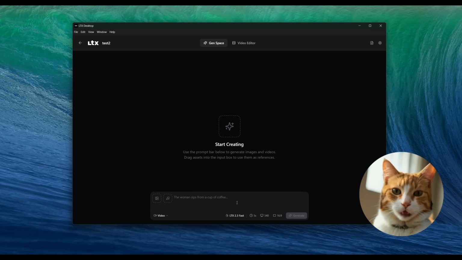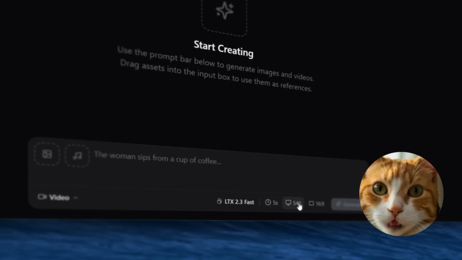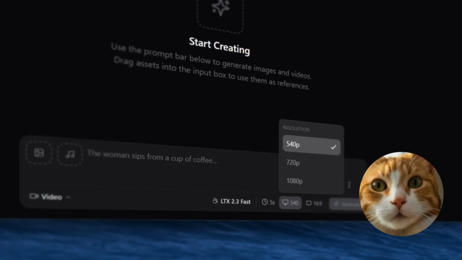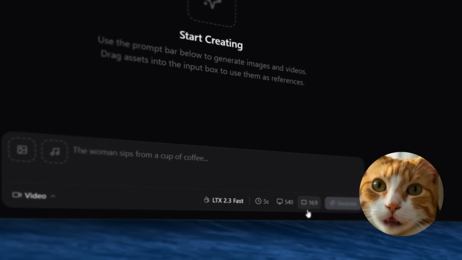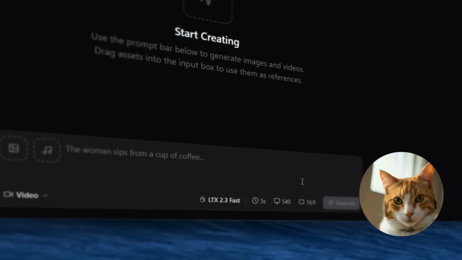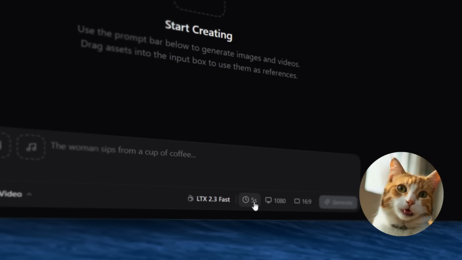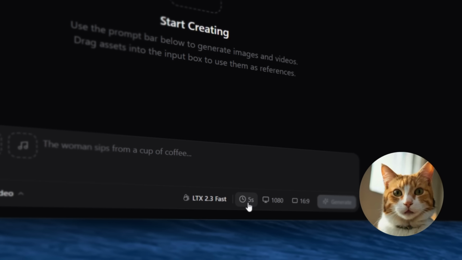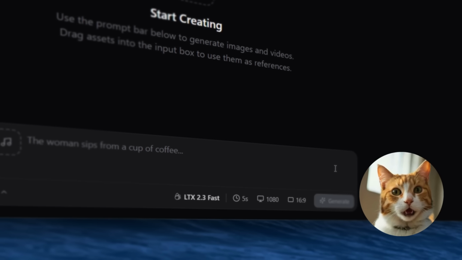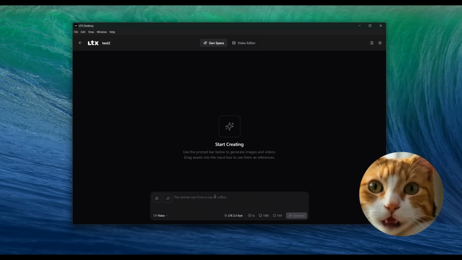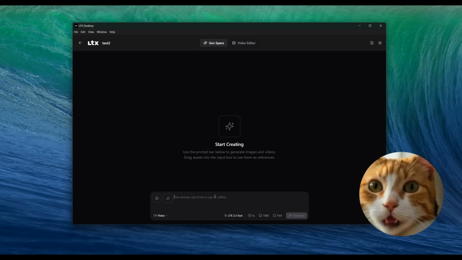Here are several parameters. First of all, the length of the video up to 20 seconds, the resolution of the video up to full HD resolution, and aspect ratio. And there is a very important point: for full HD video, the maximum length of the video strongly depends on your GPU. In my case, with 1080p resolution, I can generate only a 5 second video because I have a 3090 Ti.